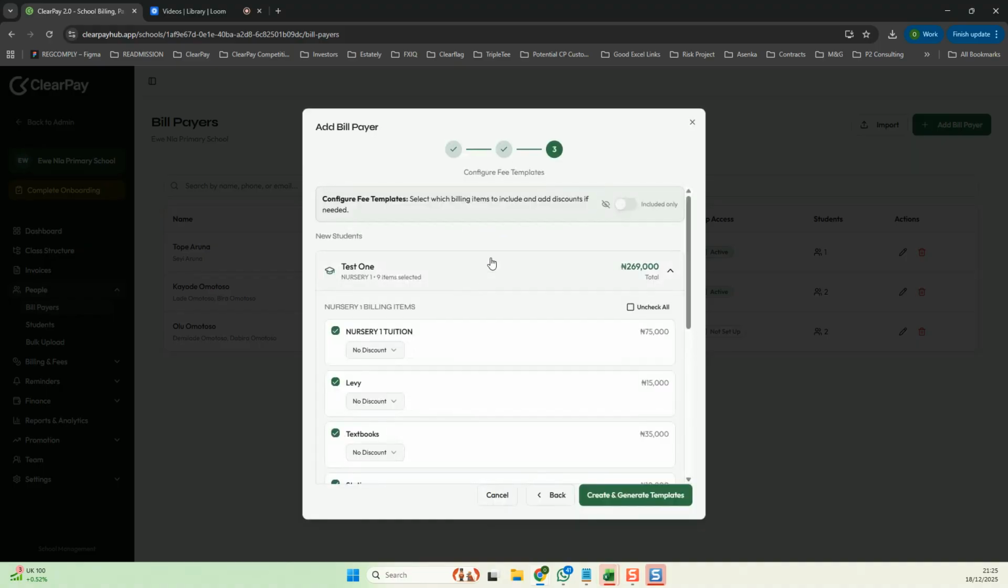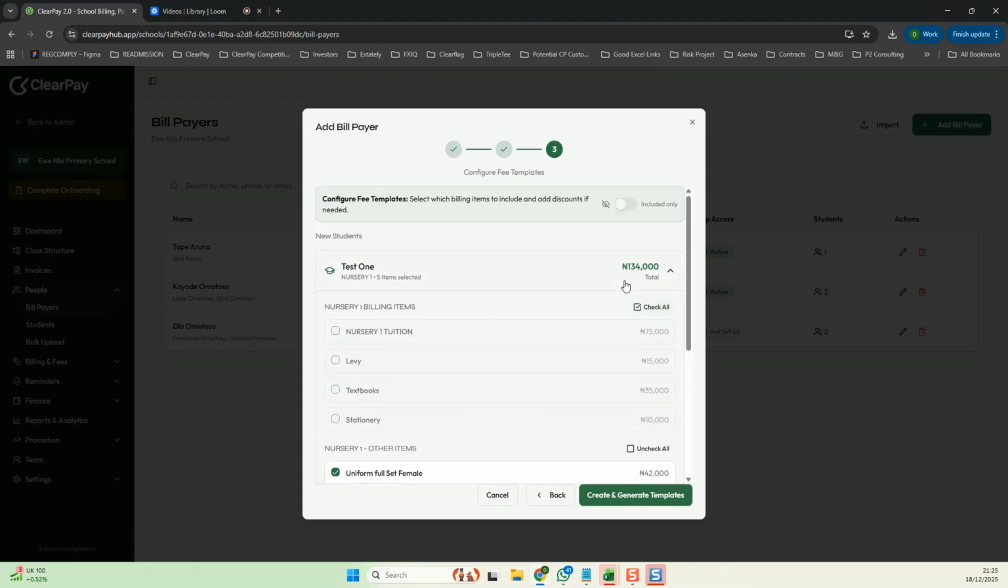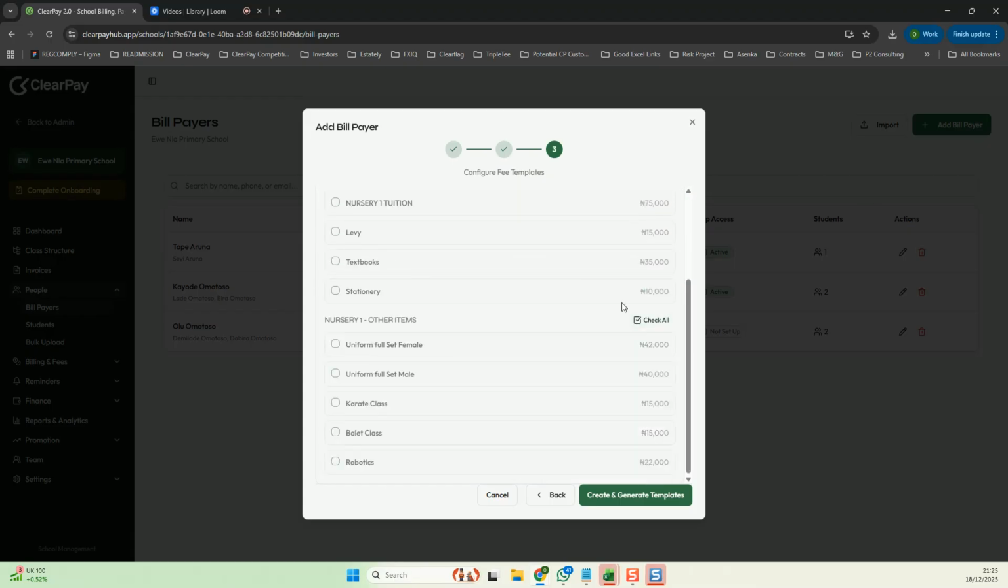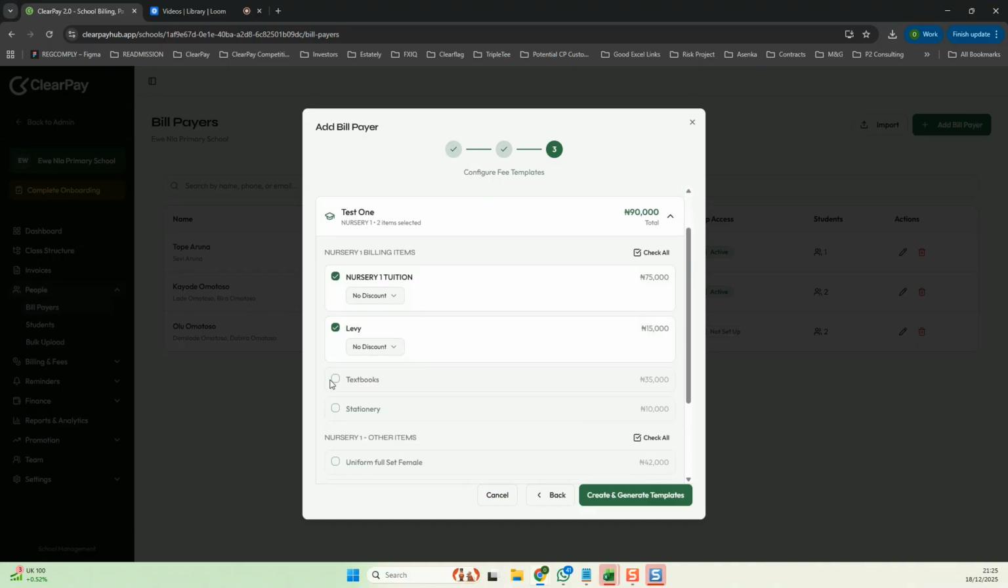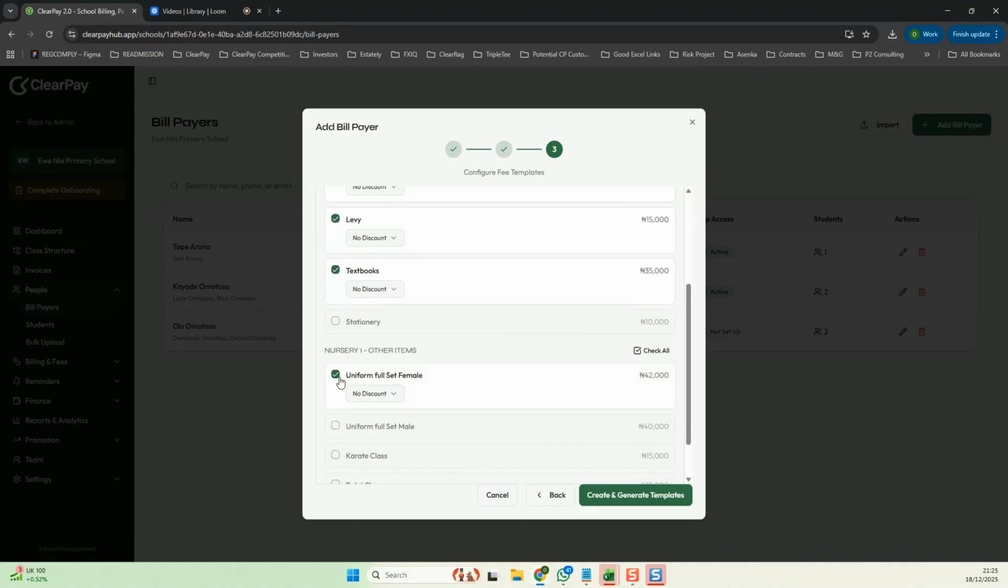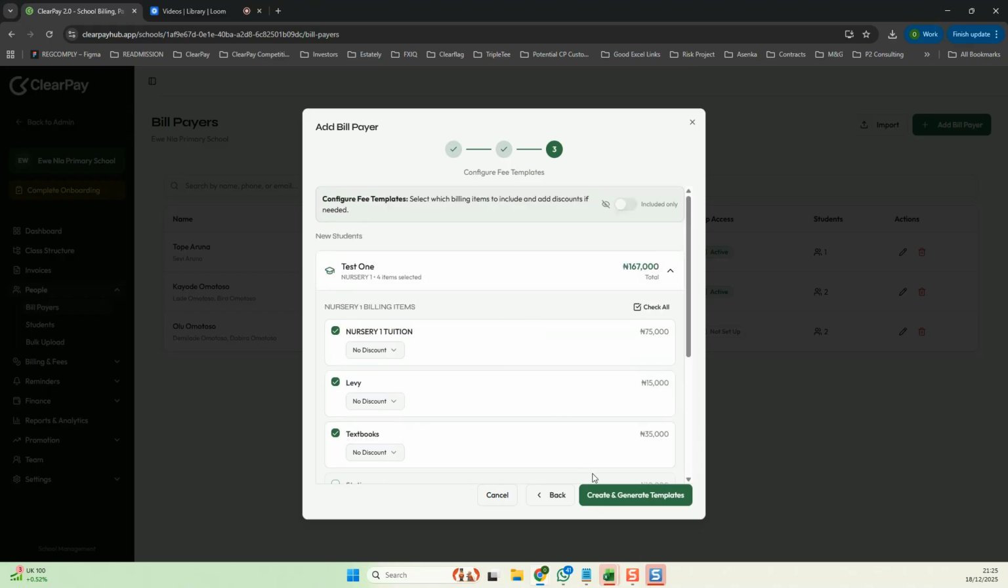And as you can see, this is where we now get to create the template. So there are two ways to create the template. The first way, as part of creating the bill payer, you can also add the templates, right? So this is really nice, really slick. I can check here, and as I check each section, it starts to calculate the total for me. So in this particular instance, I'll select nursery 1, levy, and textbook, or maybe uniform. So I've actually built this template and I can save it.